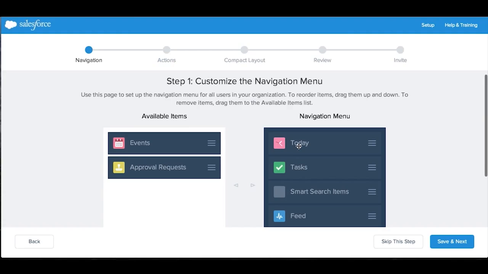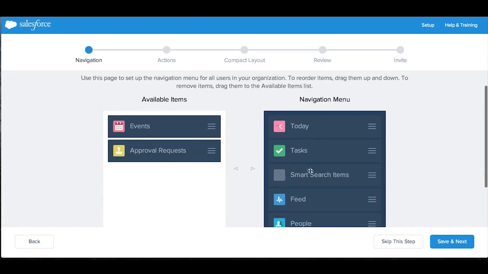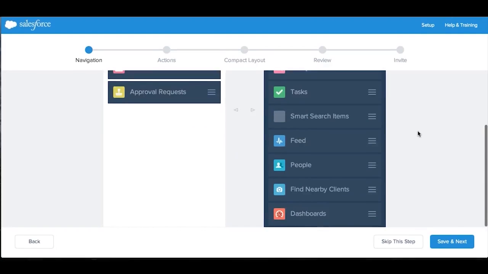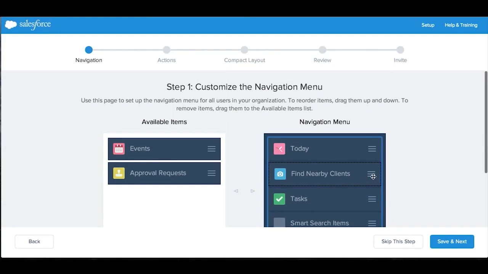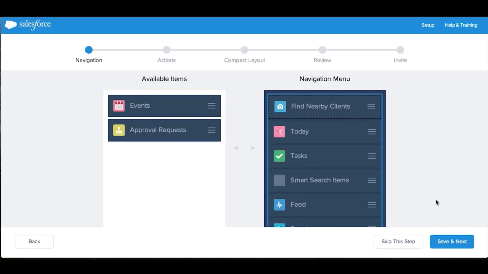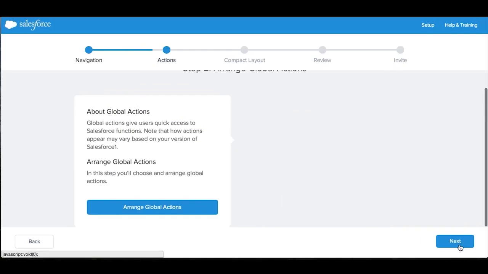So the first step is the navigation menu. Available items are on the left. Your actual navigation menu is on the right. And so you can see you can drag and drop and move these things around. So Find Nearby Client is a custom application. Let's say I want that up towards the top. Let's say I want it at the very top. So we can go ahead and move that. We can hit Save Next.